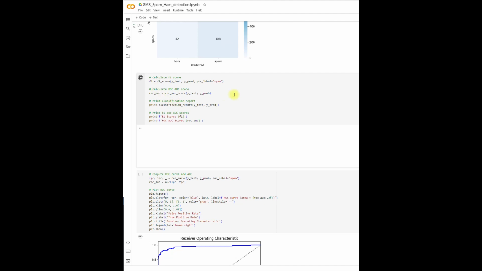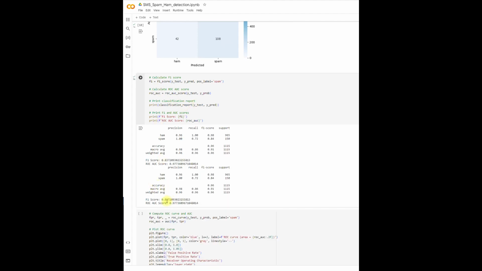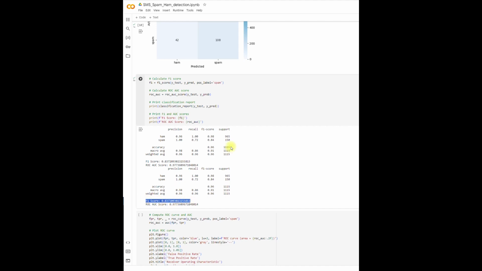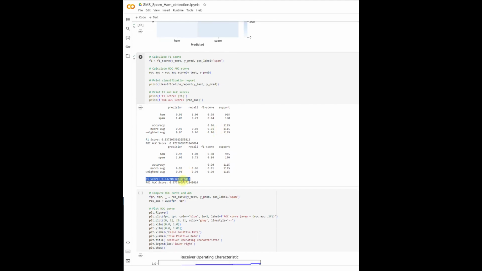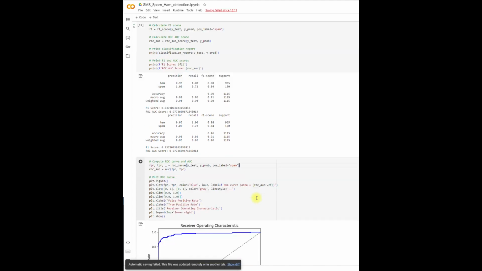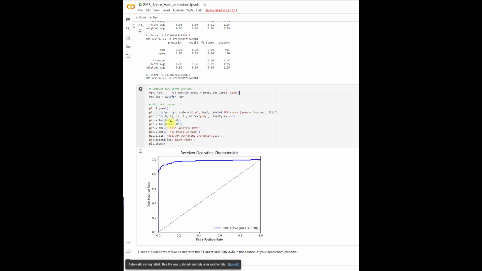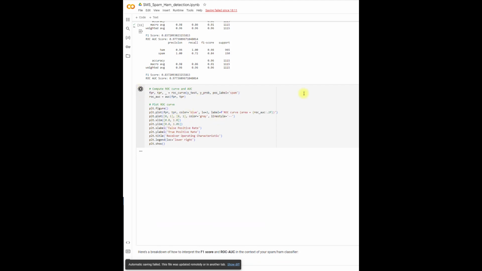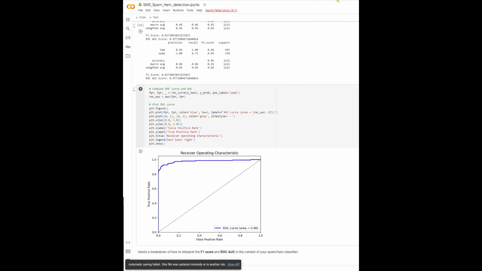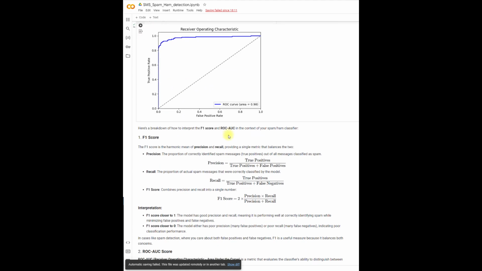It is taking more time. Okay, so the F1 score has come as 0.83 and the ROC-AUC score has come out as 0.97. Not a perfect one, but close to that. Now this is how you can draw the ROC and AUC curve line. So you can see this graph.